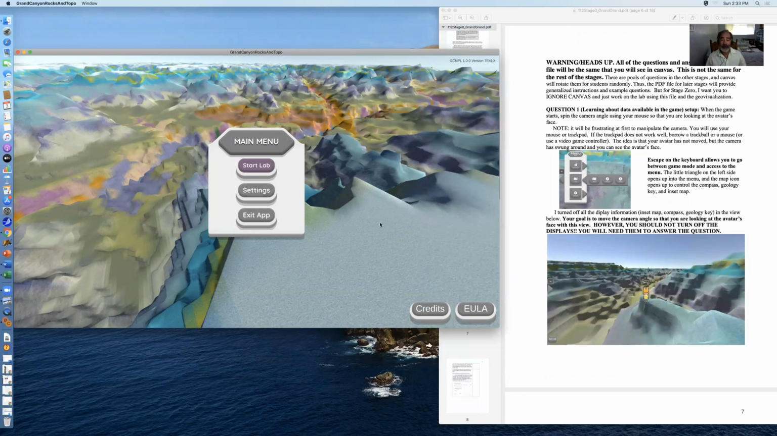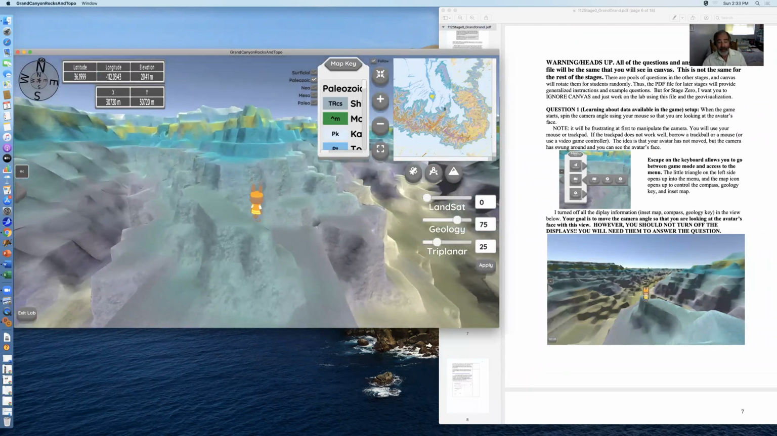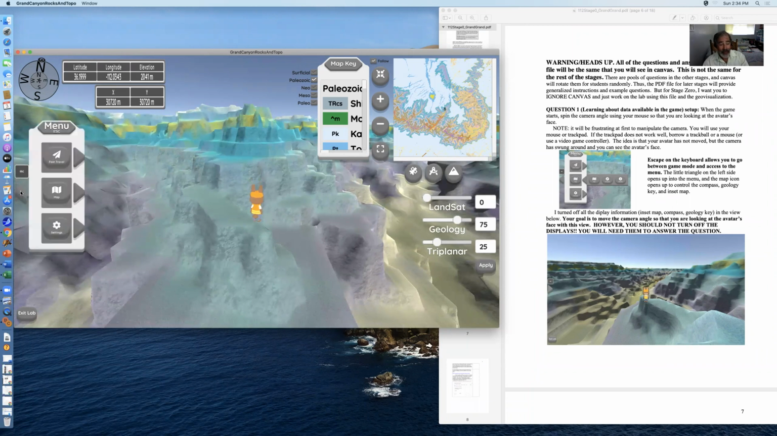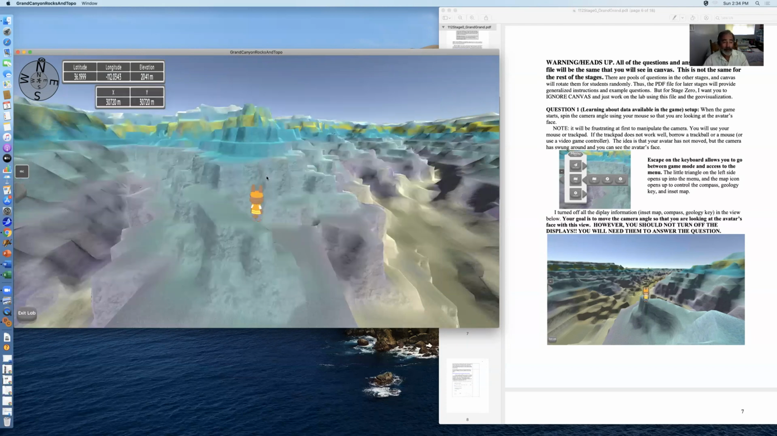It takes a while. If you have a slow computer, it'll take a little bit longer. And there is the avatar at the starting location in the game. I'm going to hit the escape button, and this gives me control in the game over the menu that you see here, fast travel, and the different settings that you can change in the game. So I pulled everything off except for the compass rose area in here and the XY coordinates.